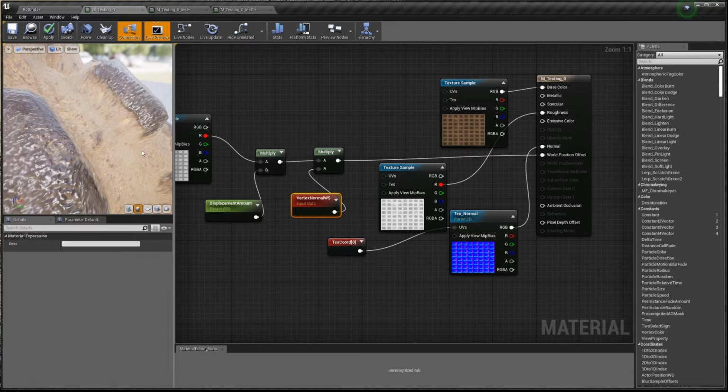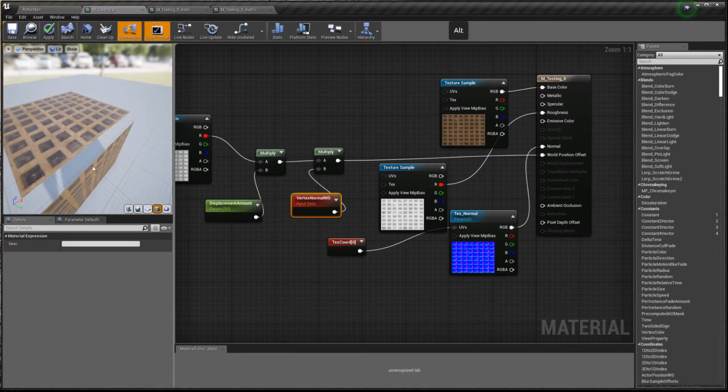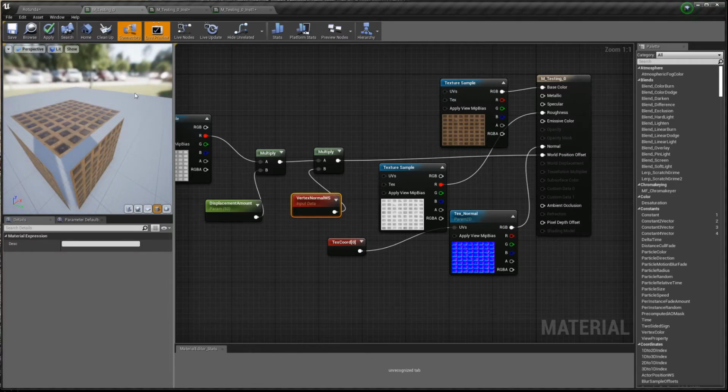To get a better idea of this, let's actually choose the cube primitive as our preview mesh. And now, having zoomed out, we can see that this does not work at all. This happens because this world position offset is applied to the vertices that actually exist in the mesh. To show you a quick preview of this, I can enable wireframe mode. The shortcut for this is Alt+2.